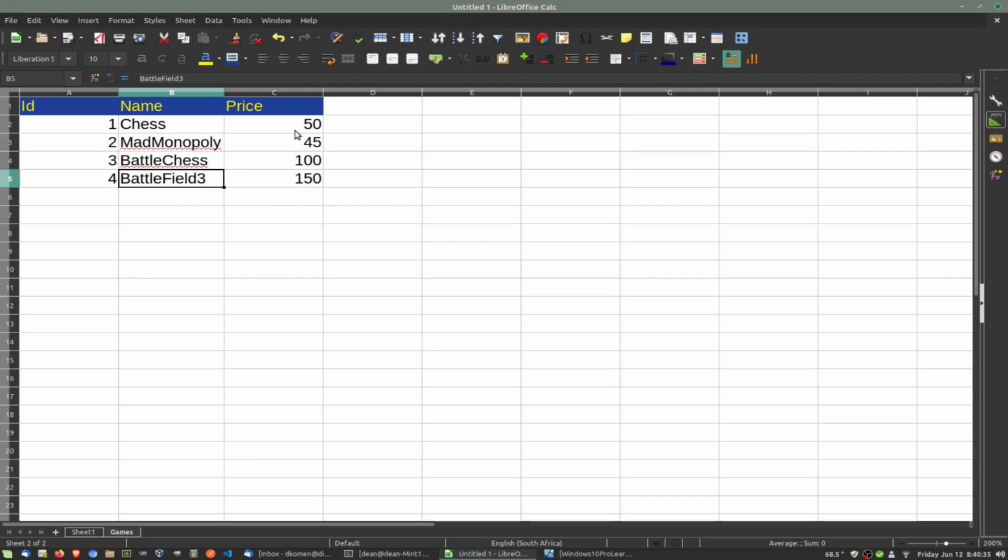So you've got what you can call a little database table here. In a database you have a whole lot of tables. It's like in a spreadsheet you have a whole lot of worksheets. So we've created a worksheet, and it's called games, and this is the games that we wrote.